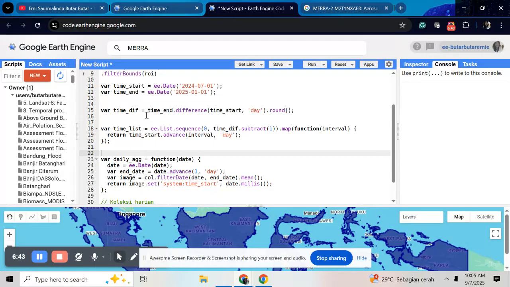And this one is for the time difference, because we need to build a daily date list here. The time difference is the difference between the time end and the time start here, and get the rounds or how many time differences there are. And this one is the function to create daily images and to compute the difference in days between the start and the end date.